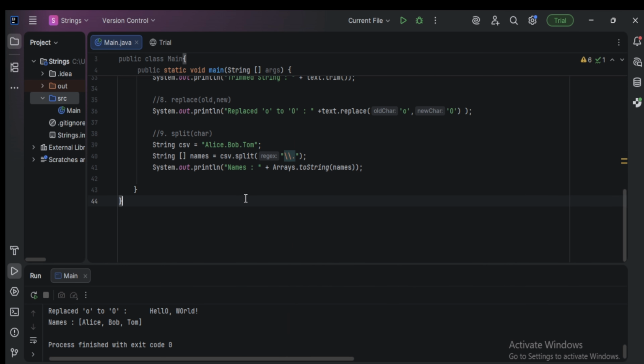So after that we will see the 10th method, that is contains.